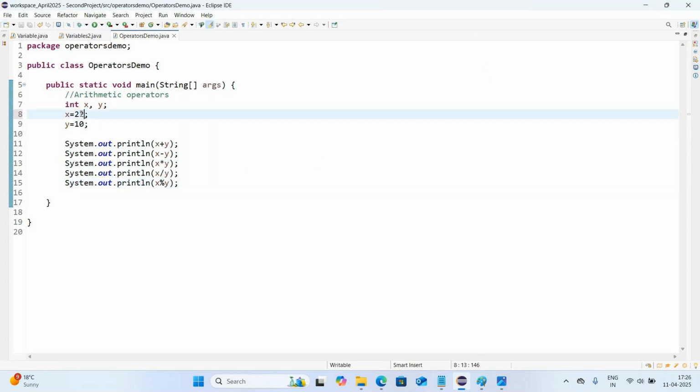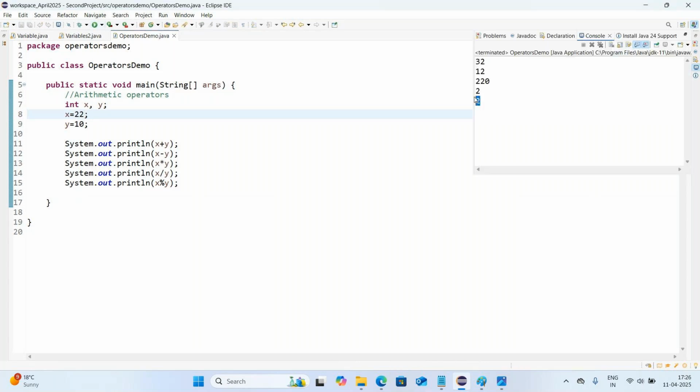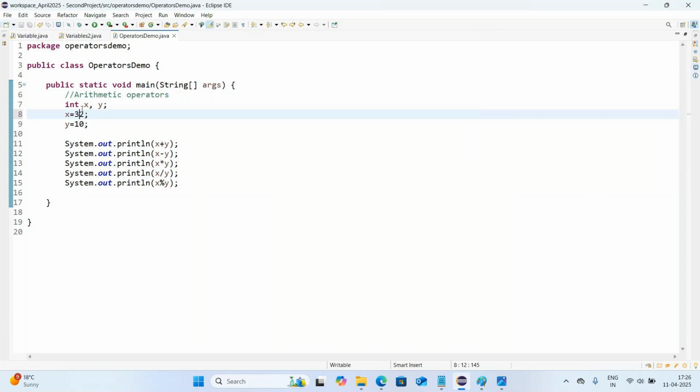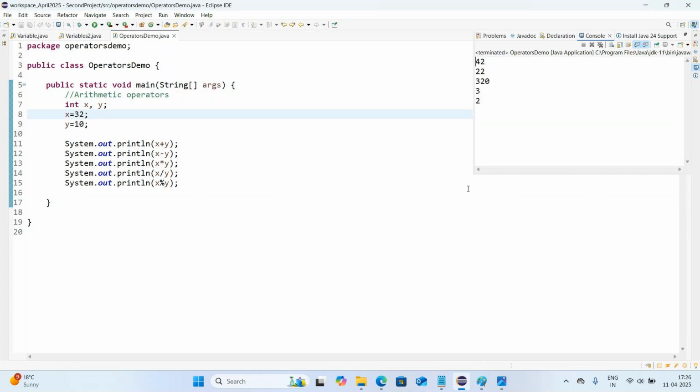If you want to know the remainder, you can see now this will print 2. Quotient is 2, remainder is 2. If I give 3, you can see the quotient is 3, remainder is 2. So the output of addition, subtraction, multiplication, division, you can observe in the console. These are the basic operations we generally do, and these are called arithmetic operators.